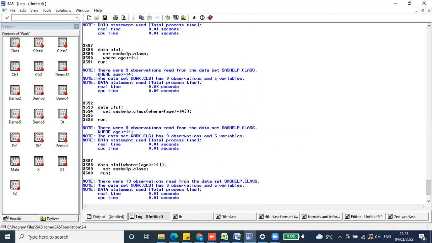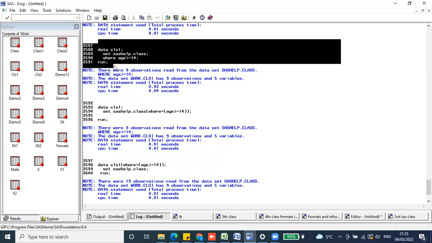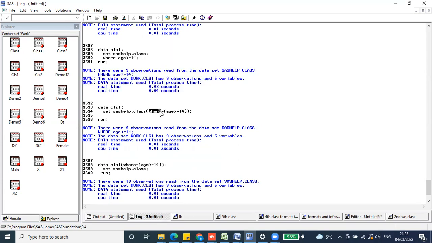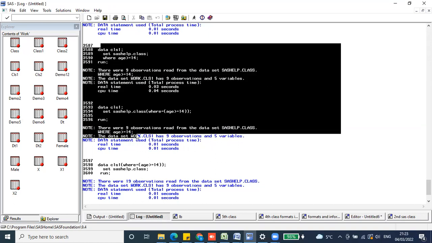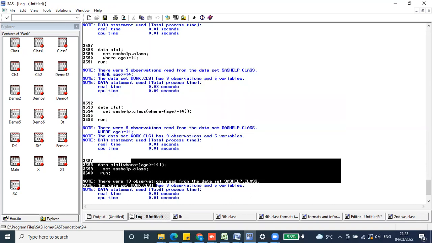What is the difference between where statement and where option? Both executions are same. Are you seeing any difference? No. When we are declaring where as a statement and when we are declaring where as a source data set option, both executions are same without any differences. But when we are declaring where as an output data set option, you can see the difference.